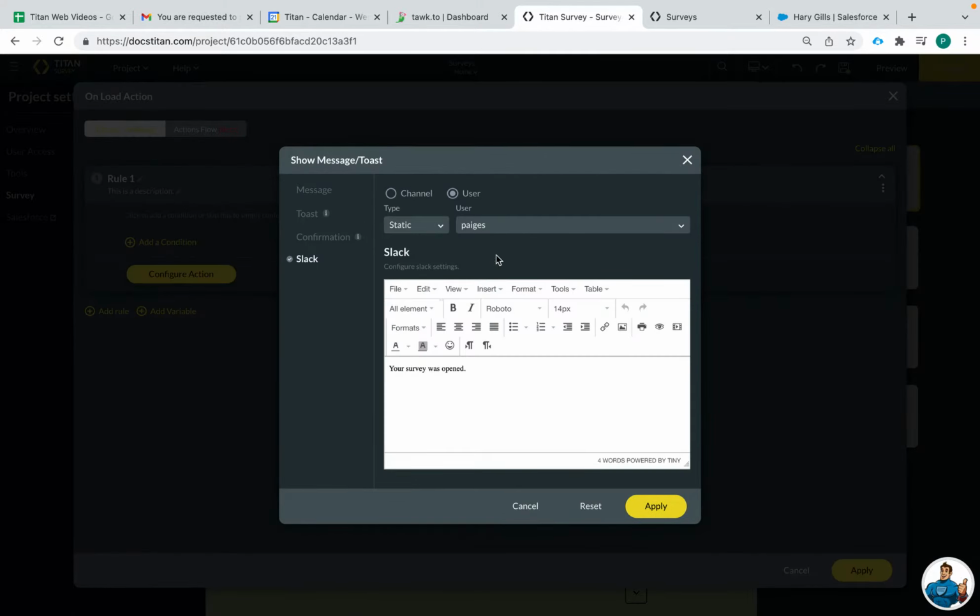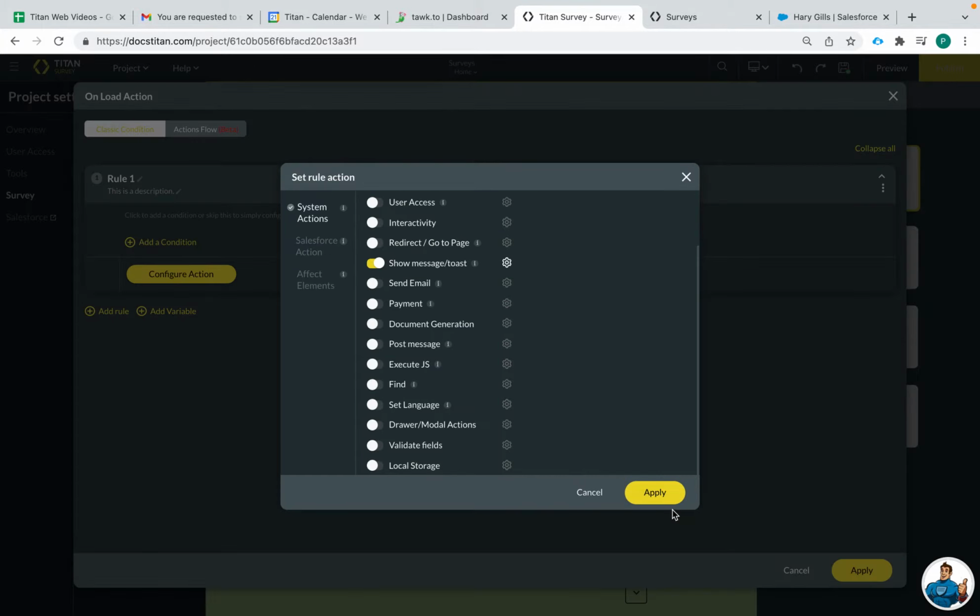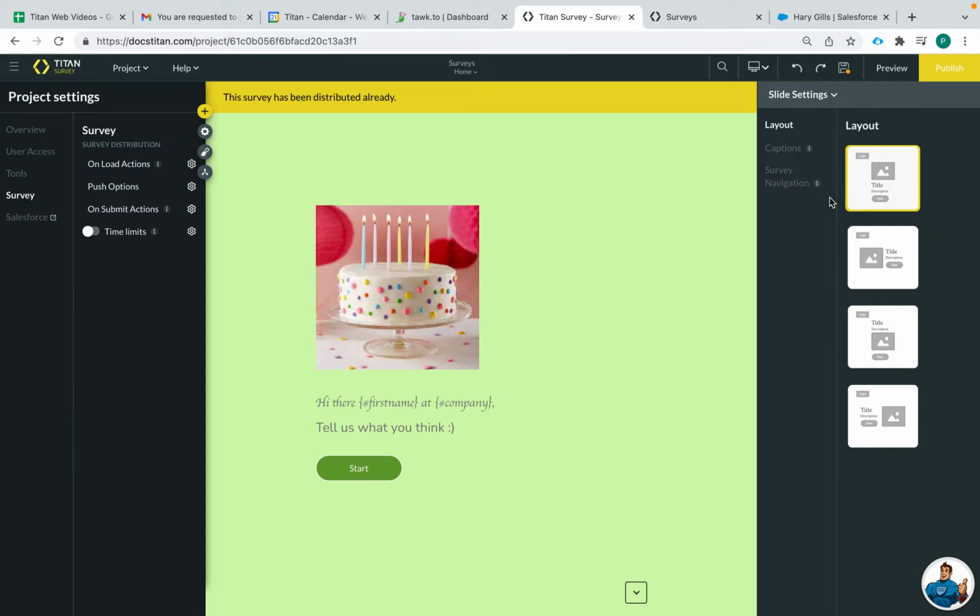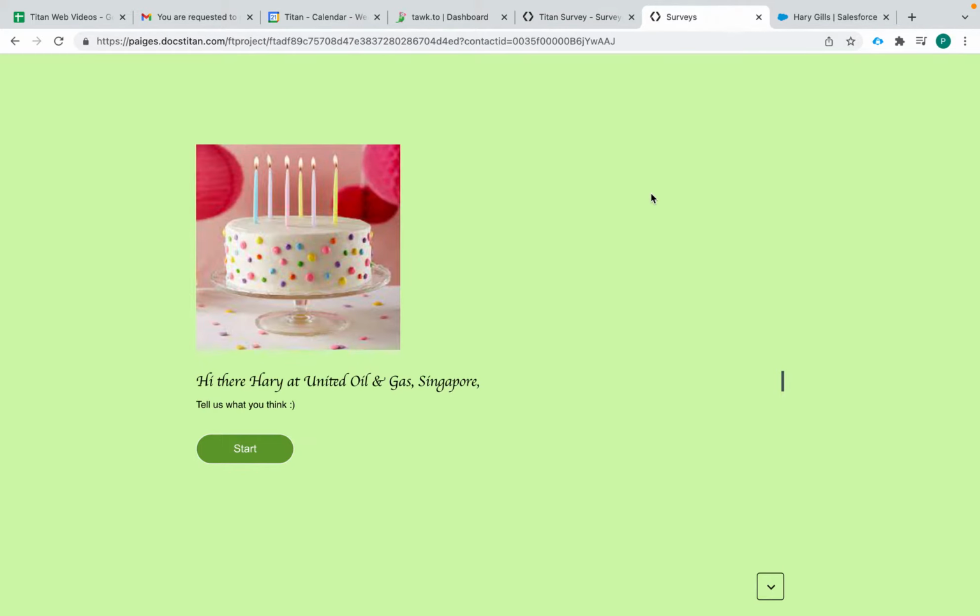So what I chose to do was a Slack notification. You just have to authenticate your Slack environment through settings on your dashboard, and then I was able to choose my user and then assign what I wanted it to say, and then I click apply, save, and that is how that was done.